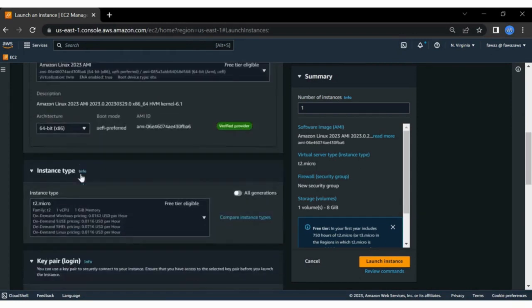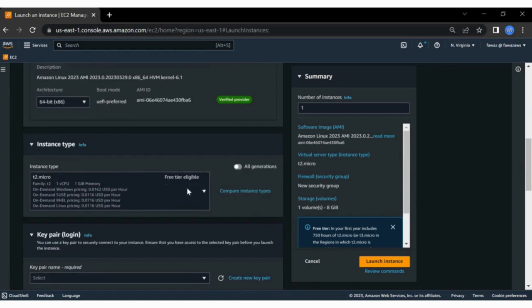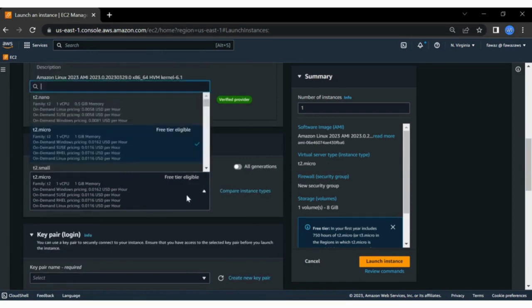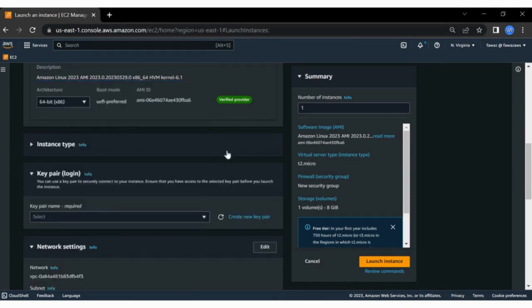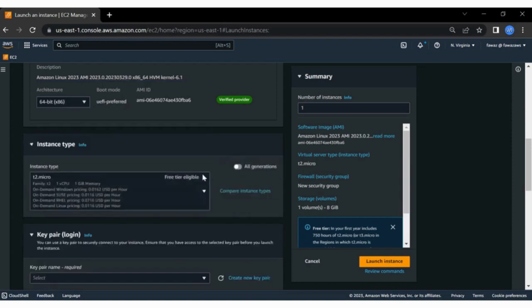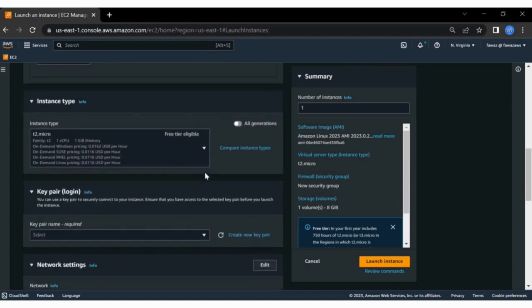And when you scroll down, you need to select the instance type and make sure that you select one which also comes under free tier. Otherwise, you will end up with some charges. So by default, it will select everything as free tier eligible. But even in case you couldn't see that it comes under free tier, you can drop down and change that.